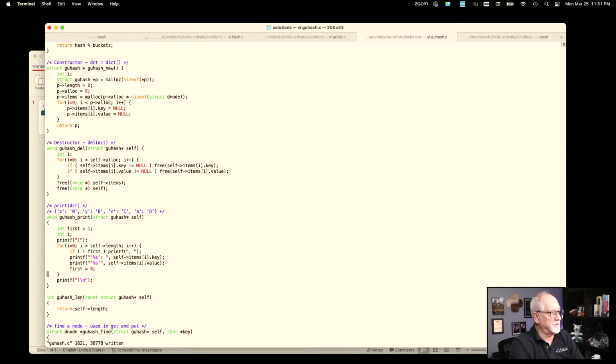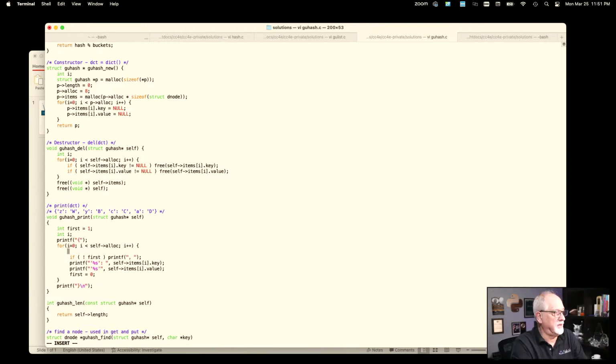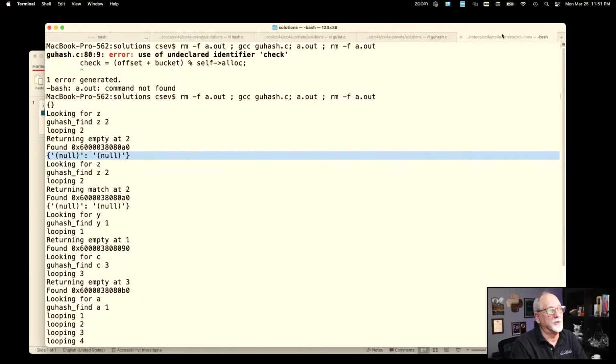So the print statement, no, that's going to go through all of them. Oh, no, I got to go through alloc. I got to go all the way up to alloc, because I got to go through all of them. And then if I say if self items i equals null, continue. So I think it's working, but my print statement is wrong because it's going up to length.